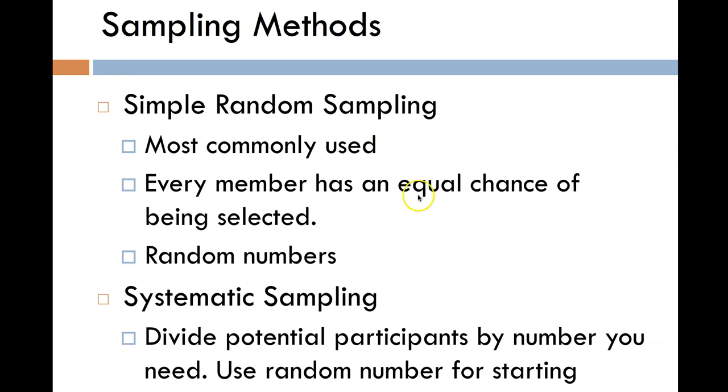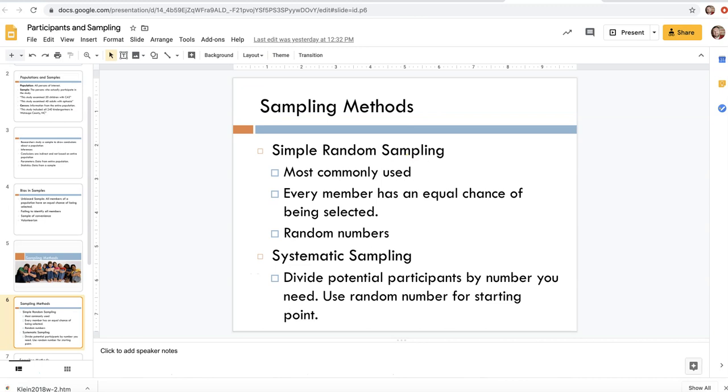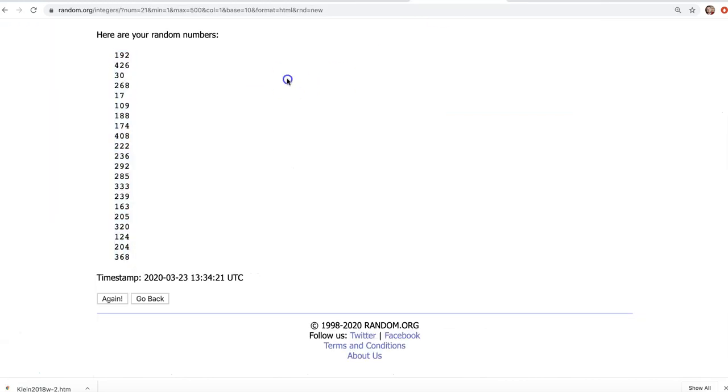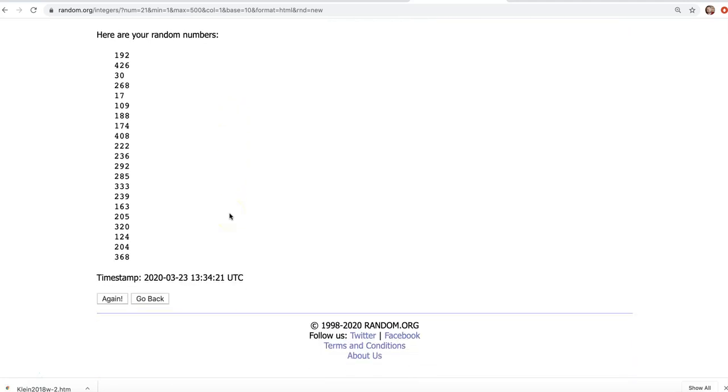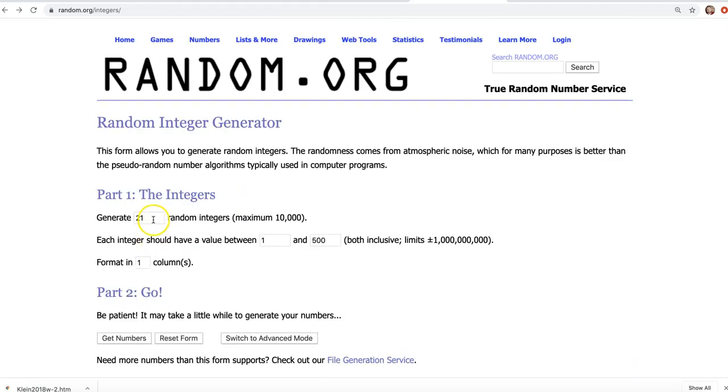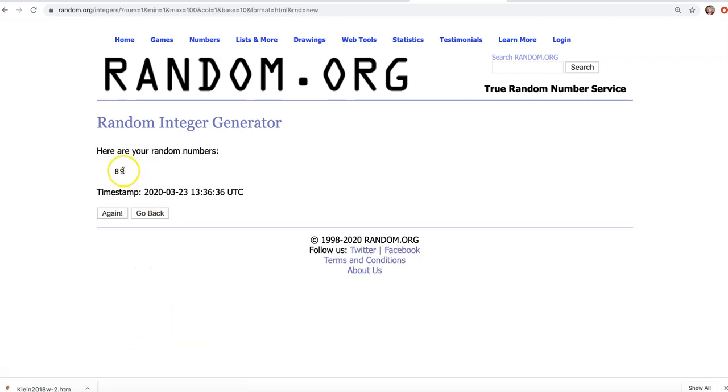And then we're going to use a random number for our starting point. So we'll go back to our random number calculator here. We just want one random number, between 1 and 100. Right, we've got 100 participants. Get numbers. All right, so our number is 89.